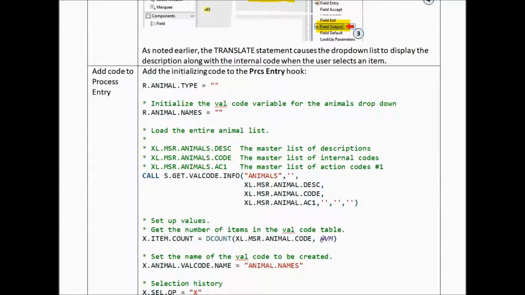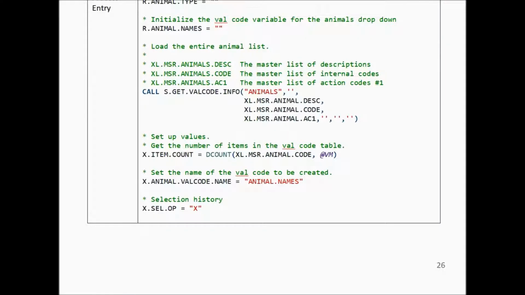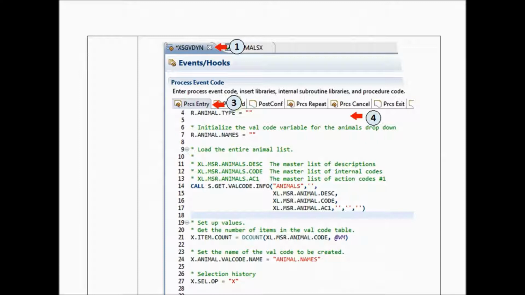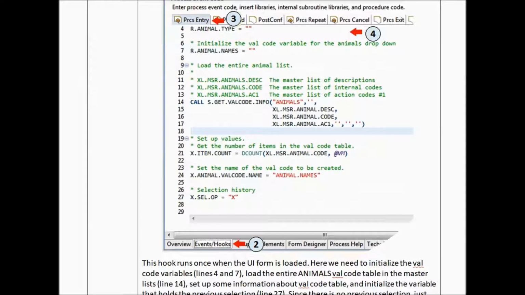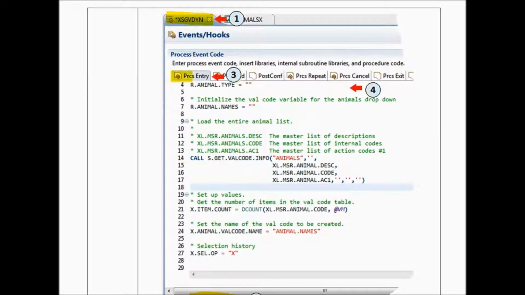Now we are done with entering code inside the hooks of each individual component. Now we're going to add code to the hooks of the form itself. So we're going to make sure that the form is selected, which I believe at this time it is. And we're going to go down here and click on events and hooks, and then select process entry, and we are going to enter this code here.